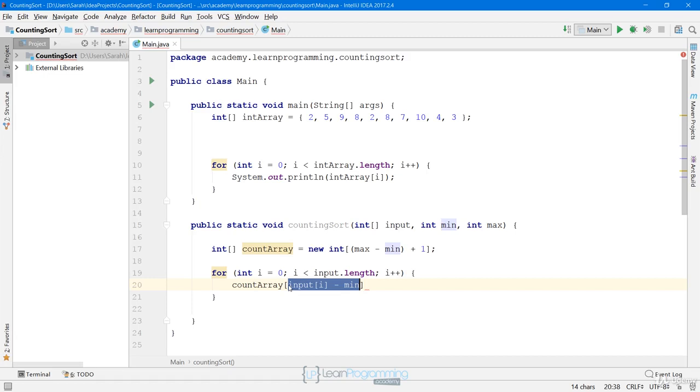And we can do that just by subtracting out the minimum from whatever value we're counting. And so to count ones, if we got a 1, we'd subtract 1 minus 1. So we'd increment element 0. If we got a 2, 2 minus min is 1, and so we'd increment element 1. If we got a 10, 10 minus 1 is 9, and we'd increment element 9 in the count array. And so all this is doing is translating the value we want to count into its index in the count array. And what do we want to do? Well, we want to increment that position. And so that's all we do here.